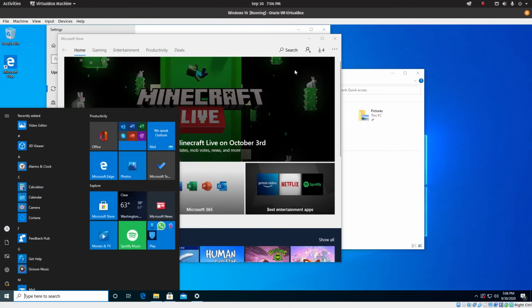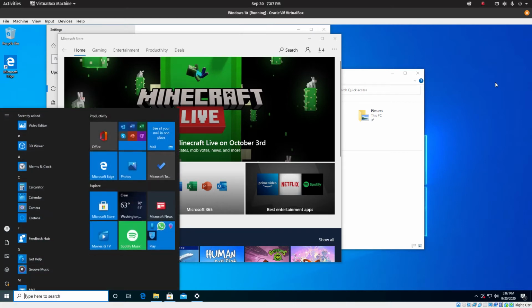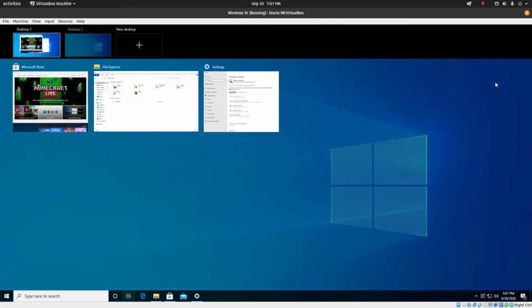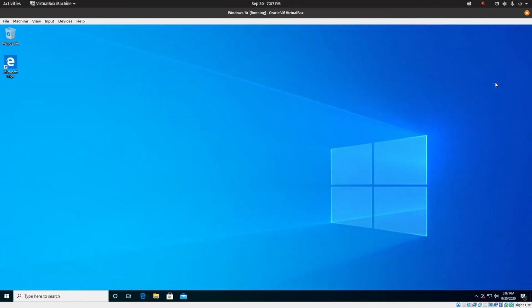Now, kind of moving into the keyboard options, let's go ahead and start with actually bringing up the task view. You can hit Windows key Tab, and that'll bring that up again. Now, you could also do Control Windows key D, which will create a new desktop.